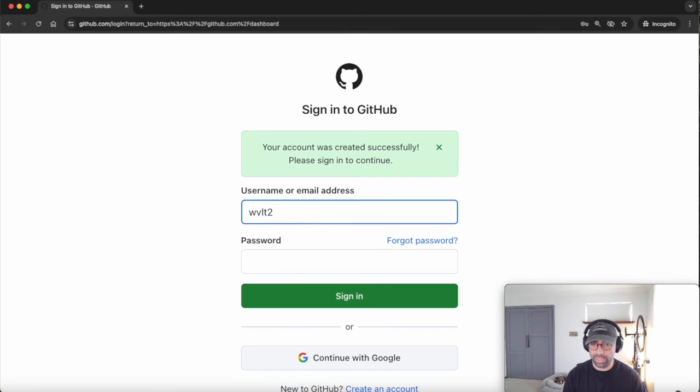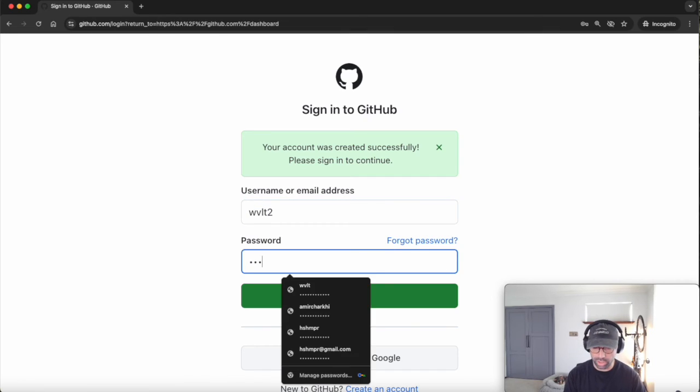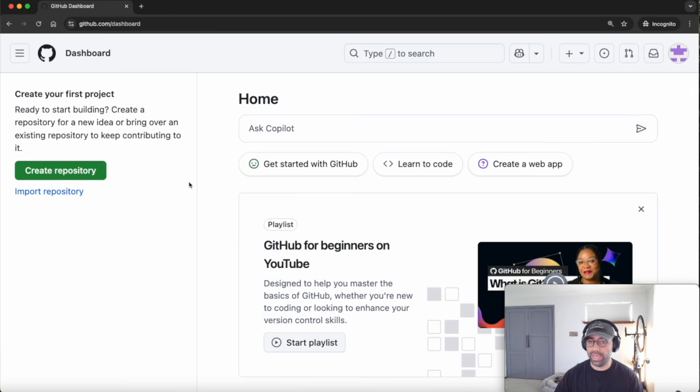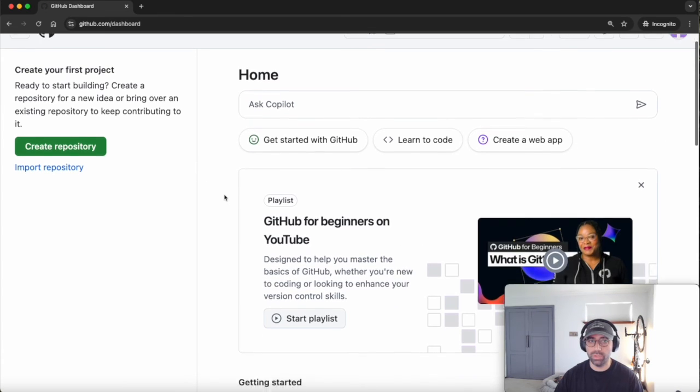So, wavelet2, that's the username that I used. I'm just going to punch in the password. And once I do that, I'm in. I have just landed in my GitHub account.